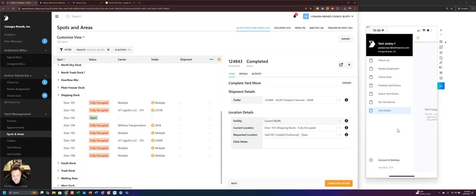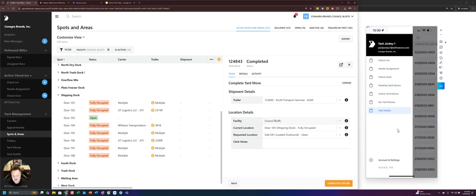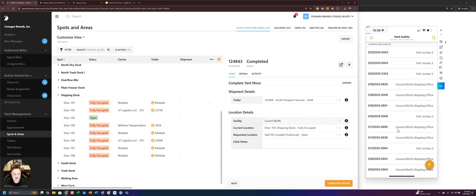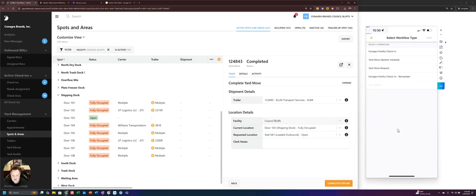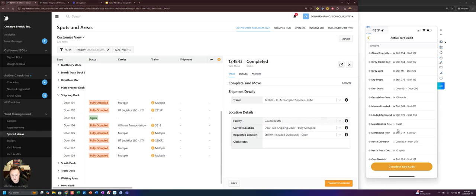And then one of the things we see that's very common across sites is the need to do yard audits. So whether it's at the beginning of the shift, the end of the shift, if you're in temp freight, it could be 4 to 6 times a day. But Vector allows your team to automate your yard audit. So if you're using pen and paper or clipboard, there is a much faster way to do this.